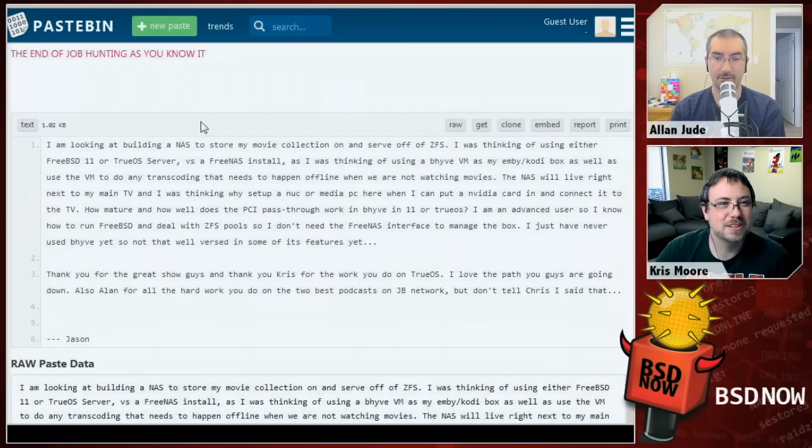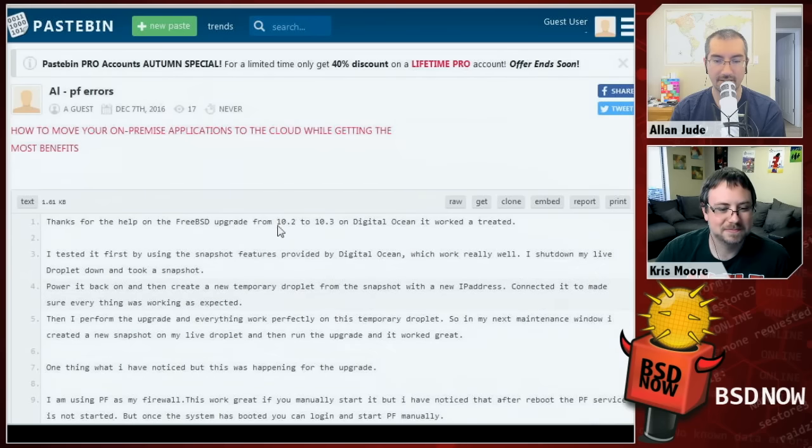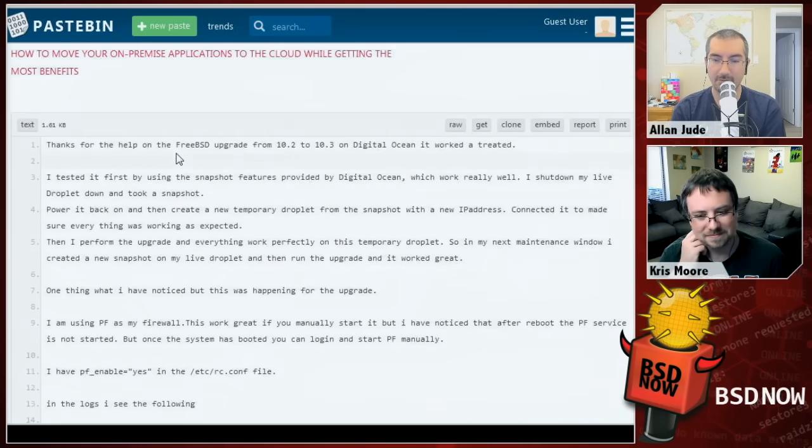Yes, I get the first two. So Al's writing in about PF errors. He says, thanks for the help with the FreeBSD upgrade from 10.2 to 10.3 on DigitalOcean. It worked a treat. Glad it was able to help. He says, I tested it first by using the snapshot feature provided by DigitalOcean, which works really well.